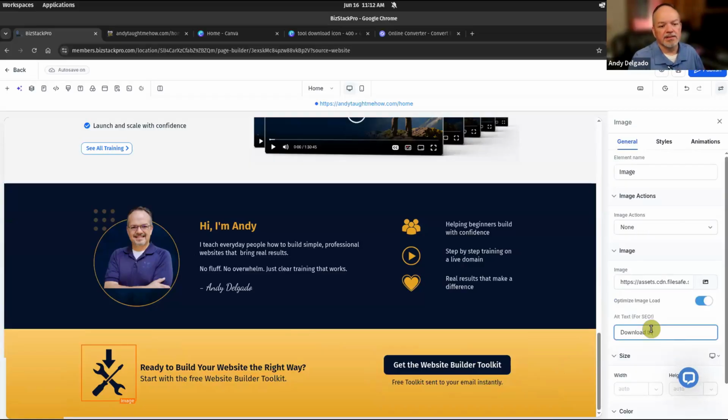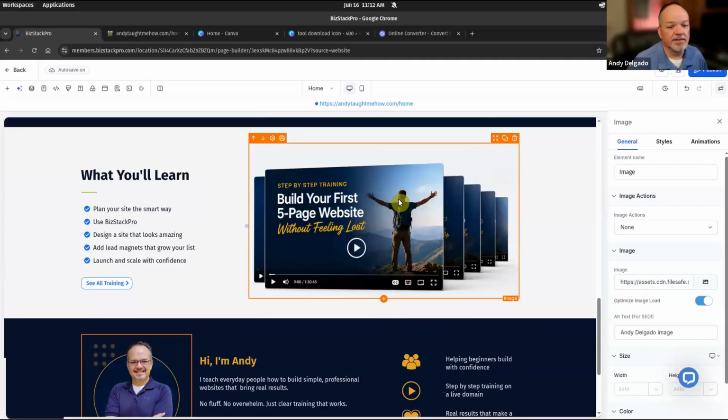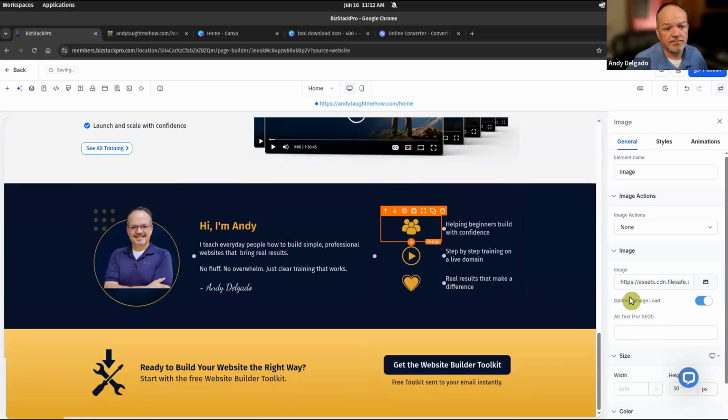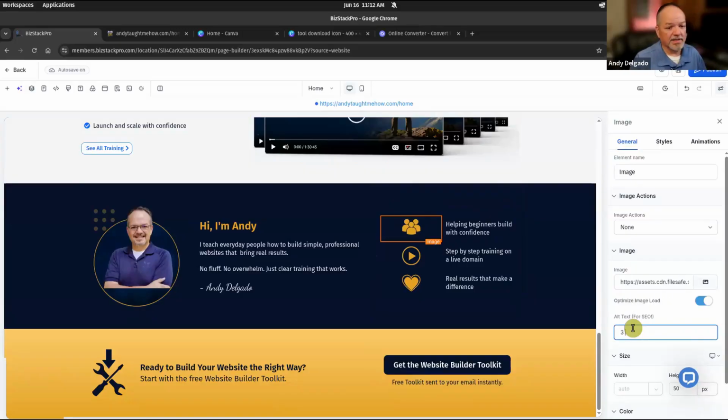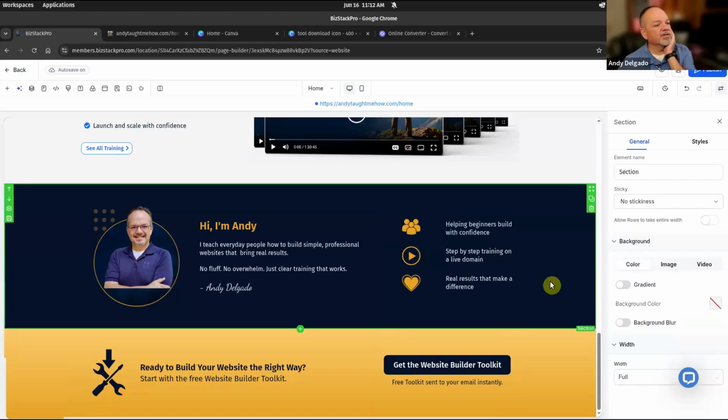Download the toolkit icon. And then let's make sure I've got alt text here. Andy don't got image, library. That's good. This is free people. This is a play icon. Oh my goodness. And this is actually an icon. I need to say that. Okay. So we're doing it as we go.